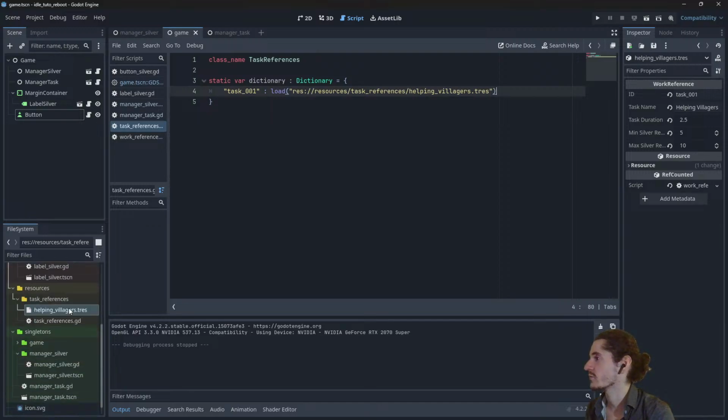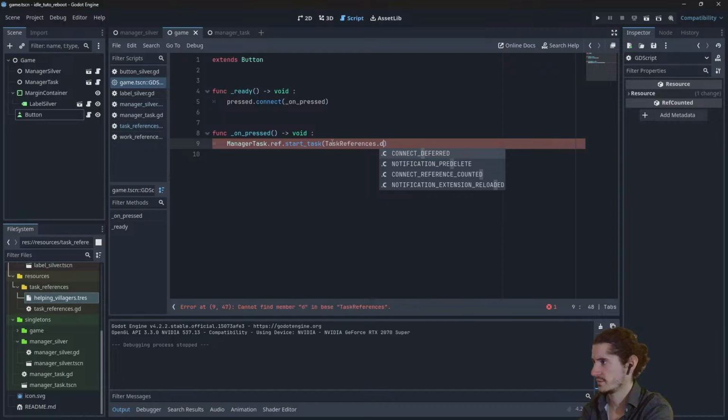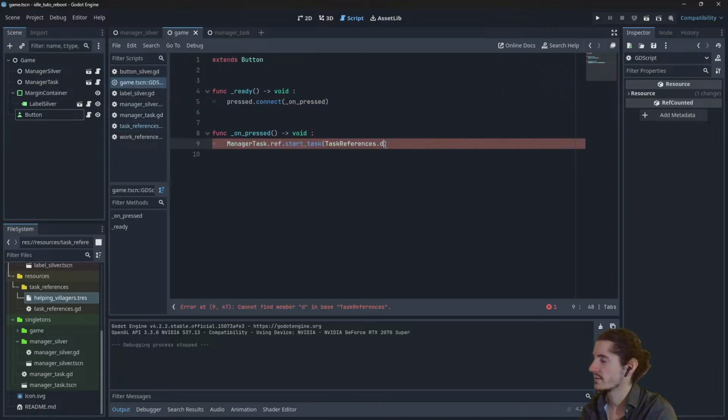And within the game, what we can do is fetch our button here. And this thing, start the task. We would have task references dot dictionary. Why can't, is it because it's not saved? Let's try again. Yes, dictionary. And here we want to find task 001. So this should work.